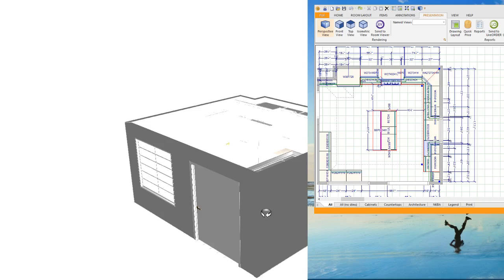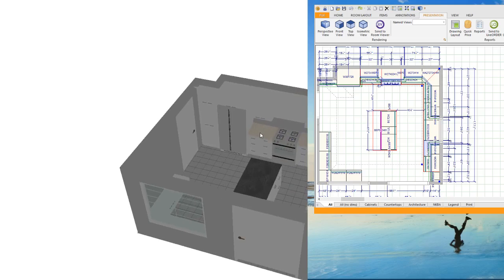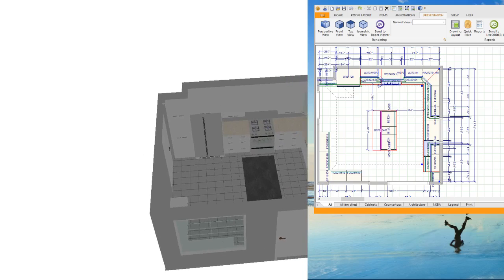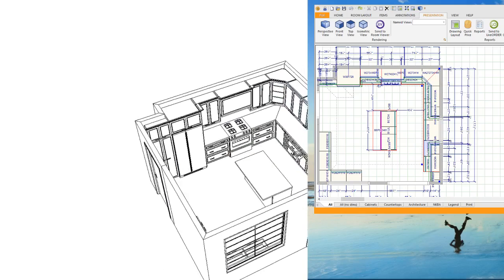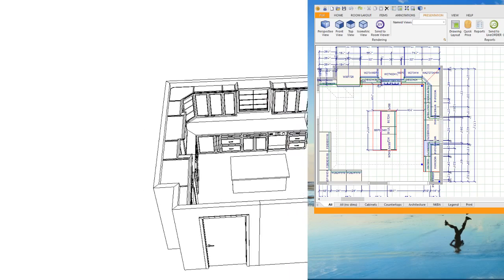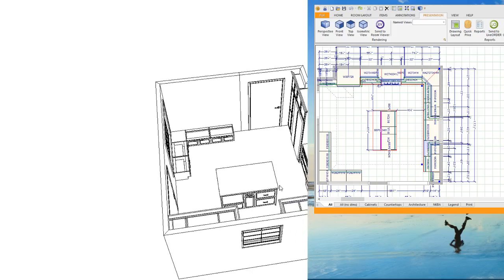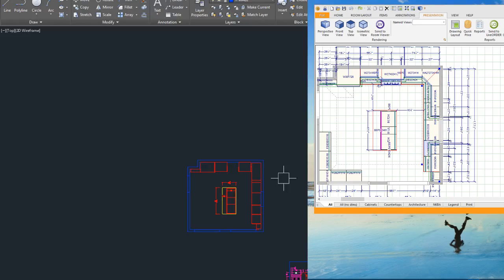This is the kitchen we're working on. So we have a shallow pantry, fridge, drawers. Decorative wood, drawers, blind cabinet, glass, and uppers. And then we have the island with the garbage, big drawers, and a microwave shelf.